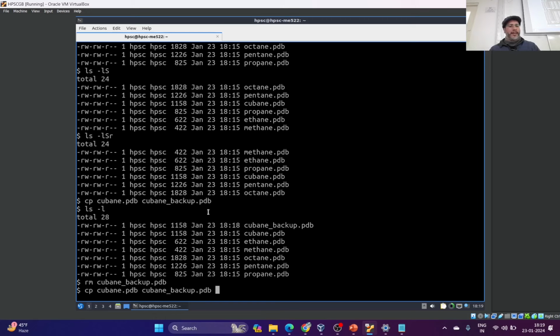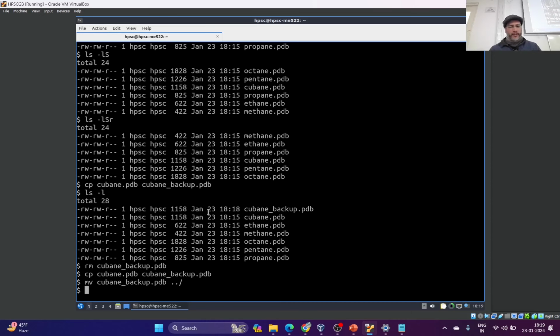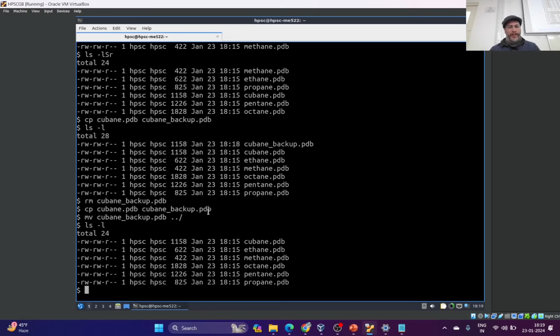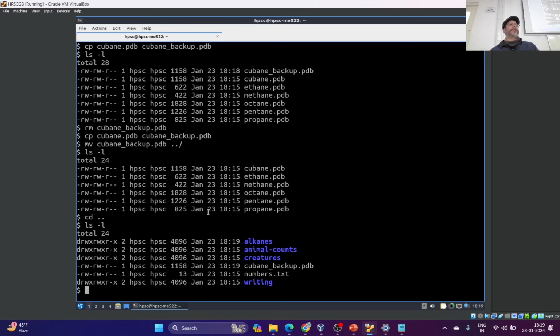I can even move it. Let us say I create this backup again and I want to move this backup because I might delete all the files in this folder. So, I want to move cubane underscore backup, but where do I want to move it? I want to move it one folder up. So, I will say dot dot slash, because dot dot, remember, is going up. Dot dot slash basically means you move it to one folder above. Now, if I do this, you can see this backup file is not here, but if I do a cd dot dot and an ls minus L, this cubane backup is available here. So, I moved cubane backup one folder up.